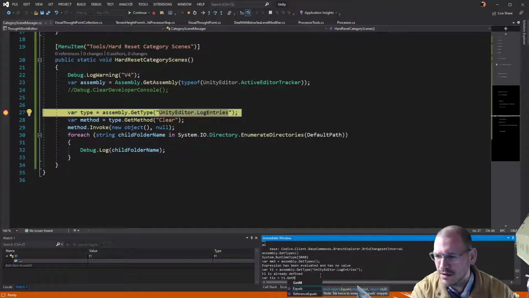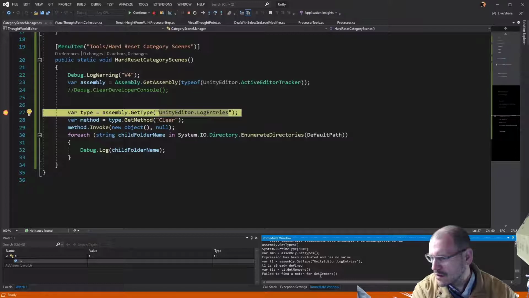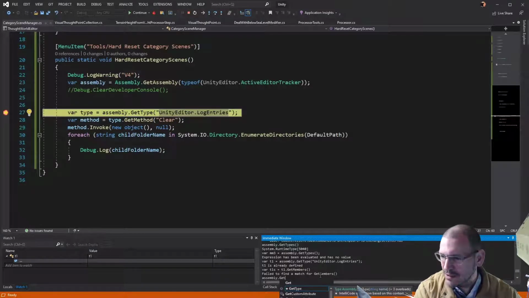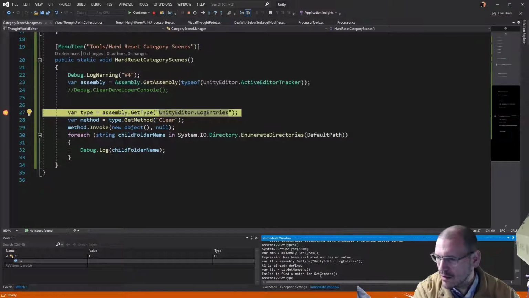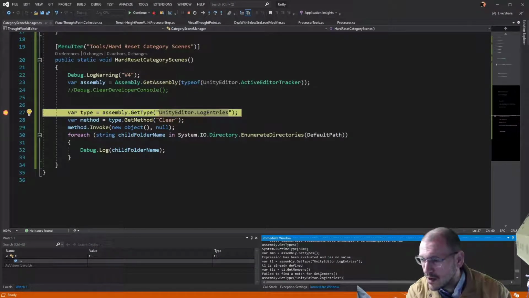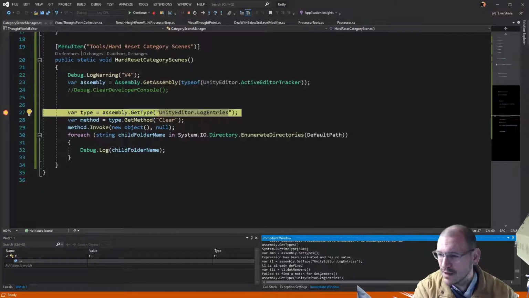All right. Anyway, t1 dot name dot get members. Assembly dot get type. And it wants, I'm going to put that one in here again. Unity editor dot log entries. Maybe I'm actually typing that in wrong and I've got a typo. All right, so we got that one. Dot get members. There we go.